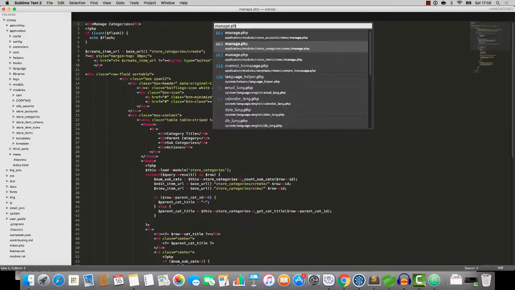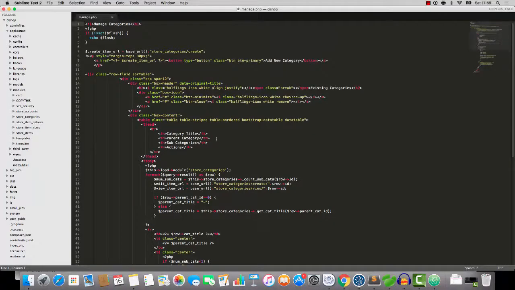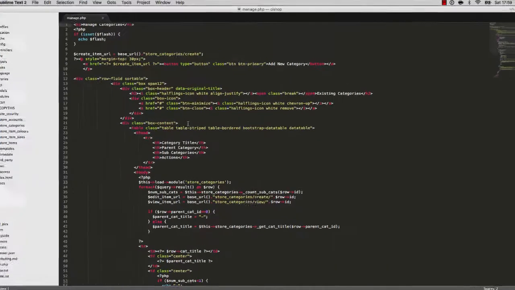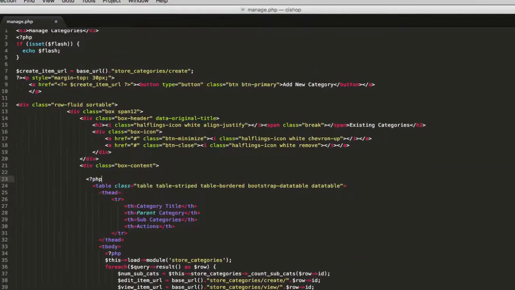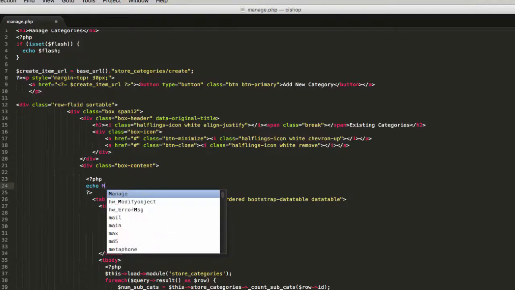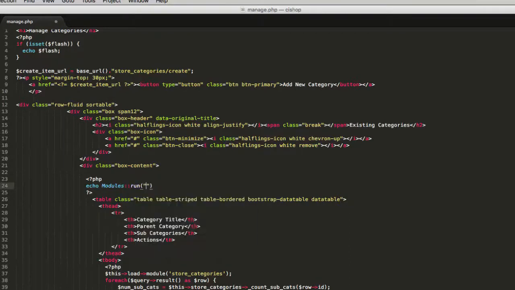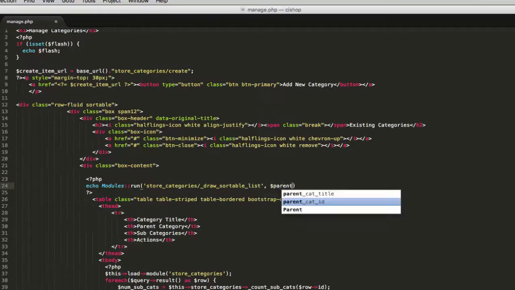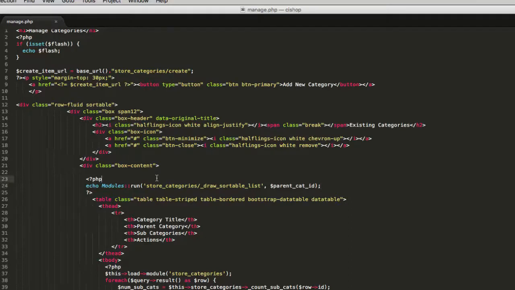I'm going to open up manage.php. Now that's on store categories, okay? And right in here, remember how I said that in view files you can only do ifs and loops? Well, that's not really true because we're using HMVC. We can say echo modules run, and then we'll say store categories draw sortable list, okay? And we're going to pass in the parent cat ID.